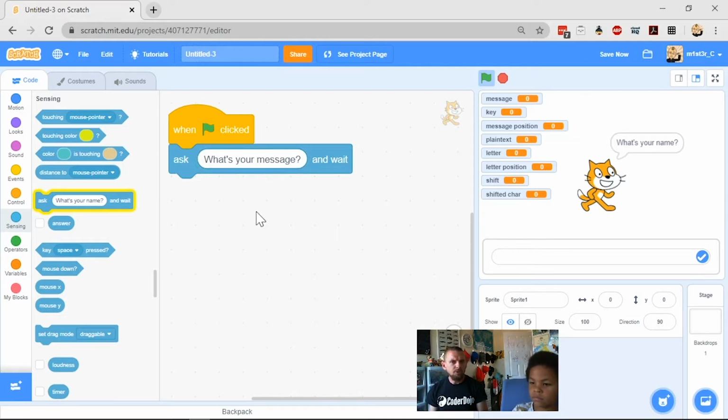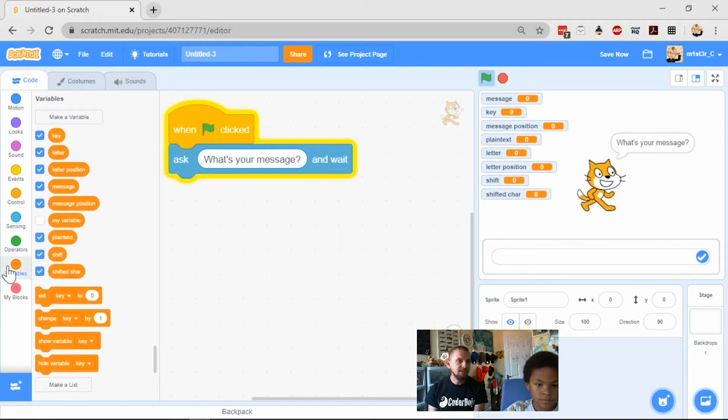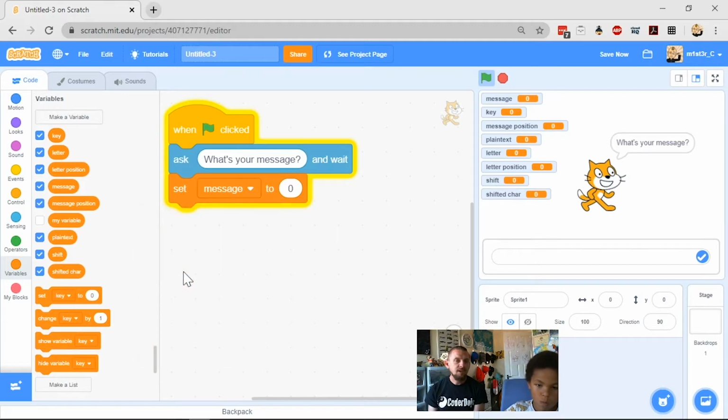So he's going to ask us, what's your message? And wait for us to put the answer in. And we want it to save that answer as our message. So go across to variables. Yep. And you want set, see how it says set key to 0? Drag that one across and then change where it says key to message. That's it. Oh, message up one. That's it. And change that to answer.